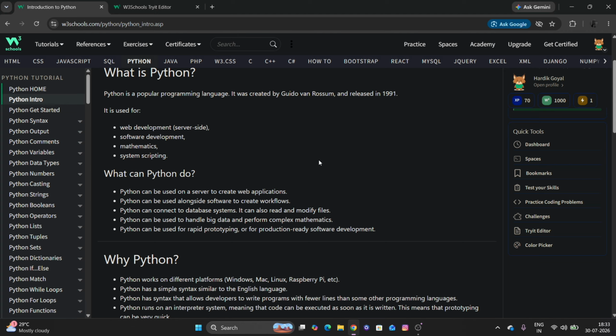Let's get started. So what is Python? Python is a popular programming language. It was created by Guido van Rossum and released in 1991. It is used for web development from server side, not from the client. Then software development, mathematics, then system scripting.